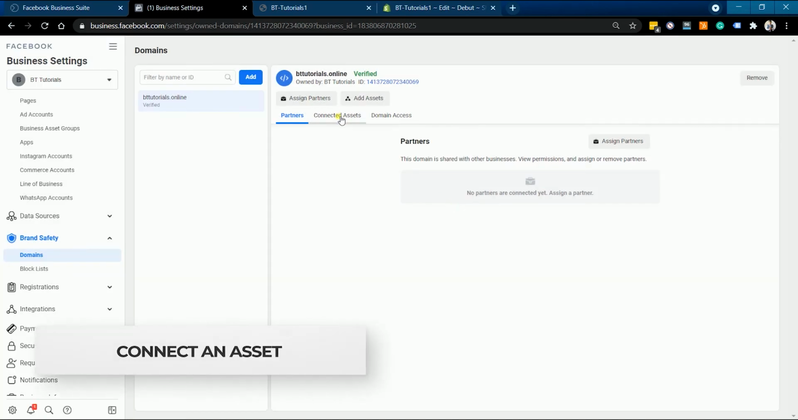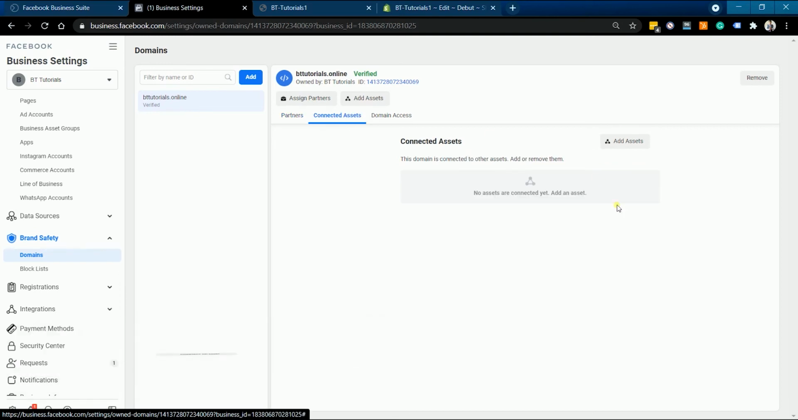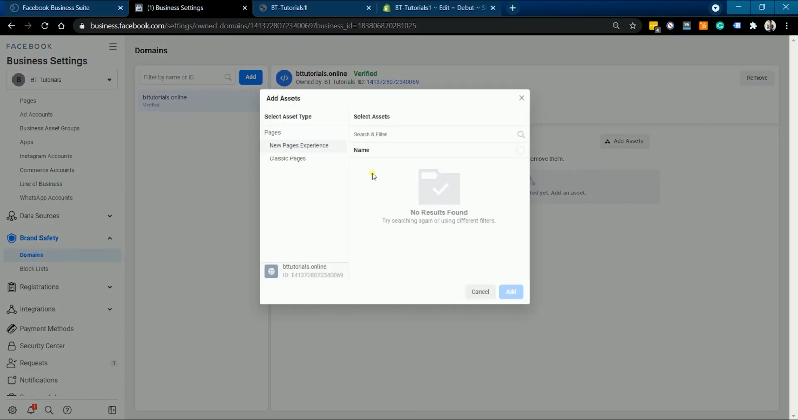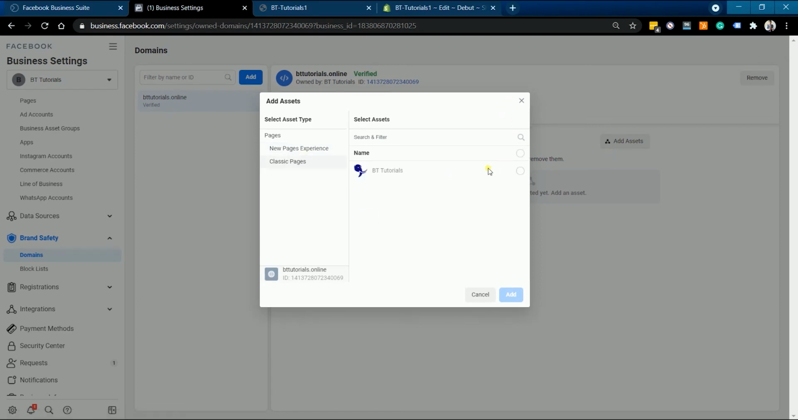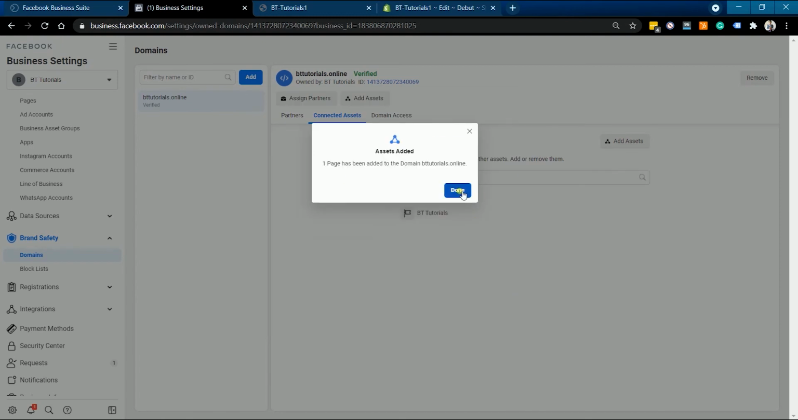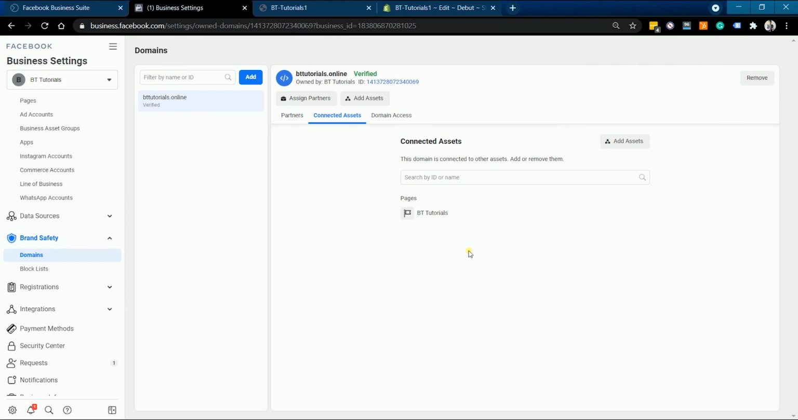The last thing that you would want to do is to add an asset to your website. Just click the Connected Assets tab and click the Add Assets button. Select the classic pages, select the page that you own on the list, and click the Add button. You have now added an asset to your domain.